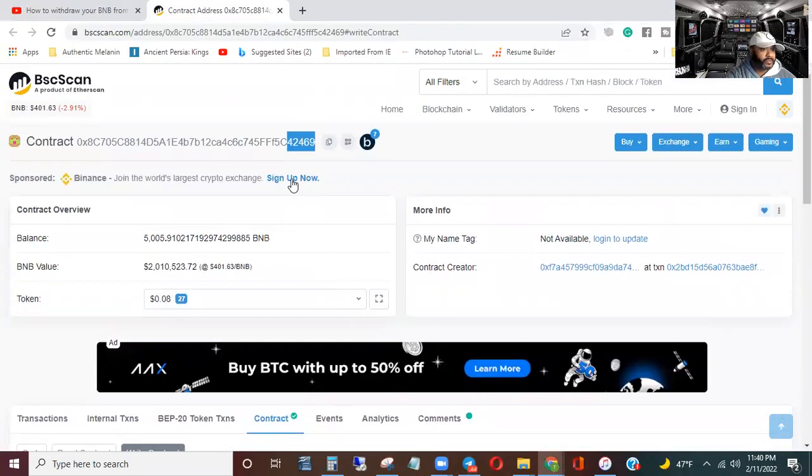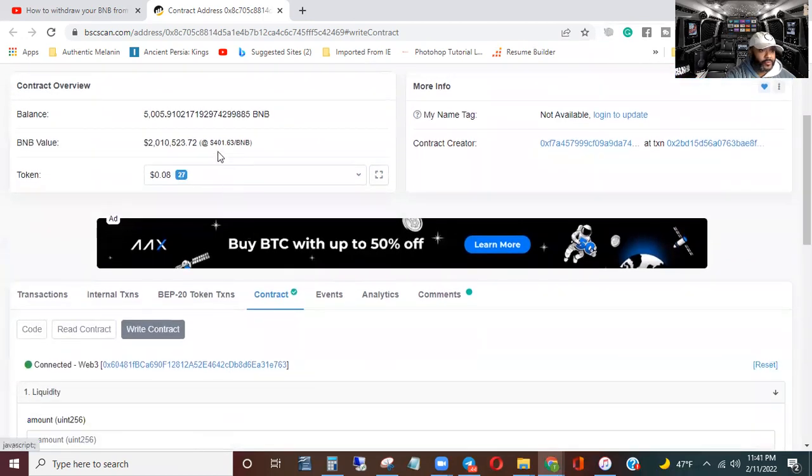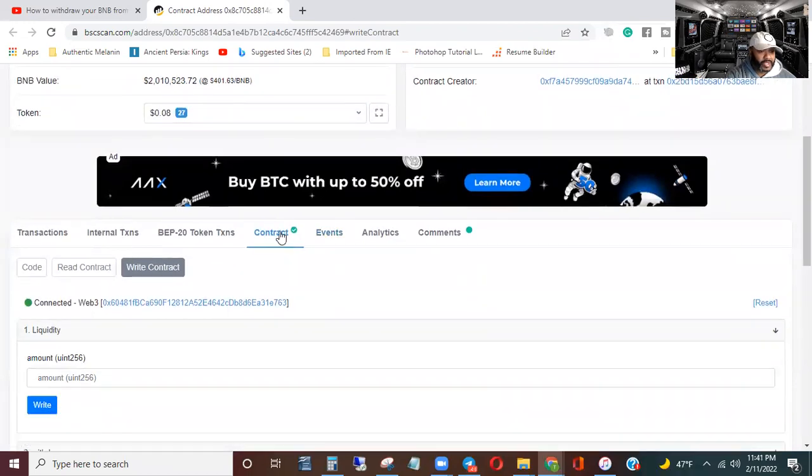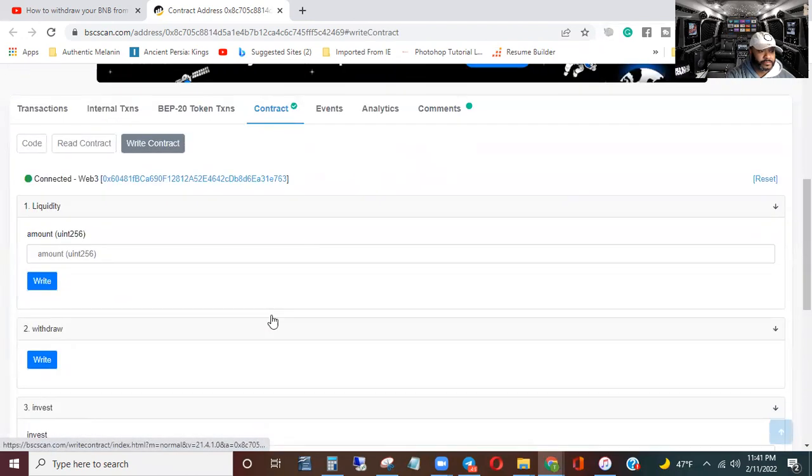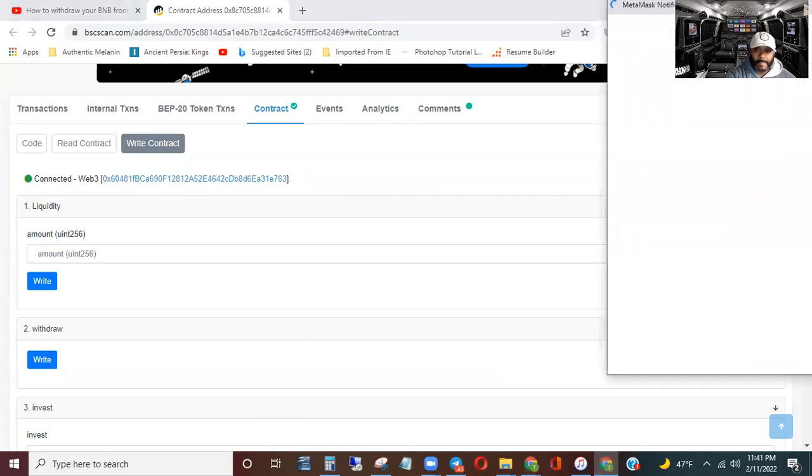So once again, we go to the contract for FastBNB, like Brian showed us. Once you're in the contract, you see the 5,000 BNB, you see the 2 million that's in the account. You see that, good. You come down here, you click on contract, and you click on write contract. And then you're going to click on this because this is going to be red. So you click on it and then your wallet address will come up. And once you do that, you come down here and click on write. And then it'll pop up ready to withdraw.